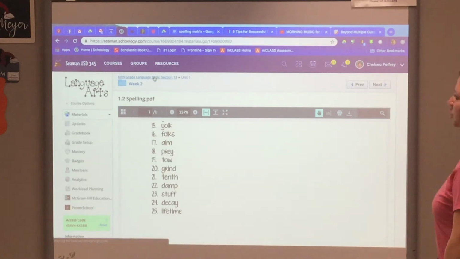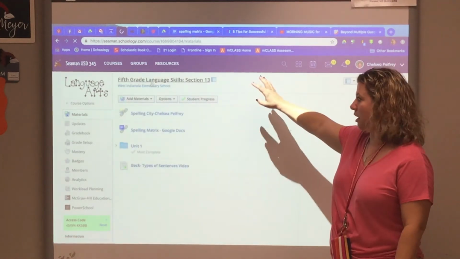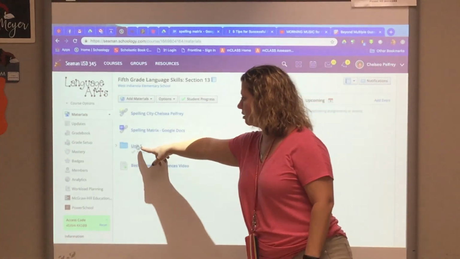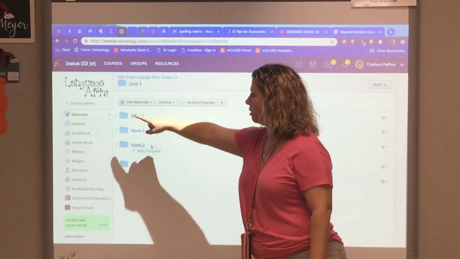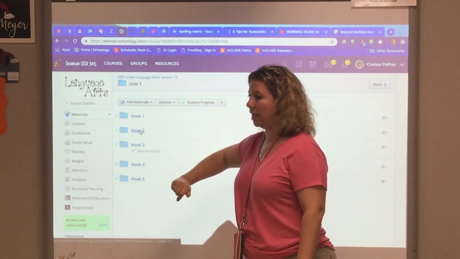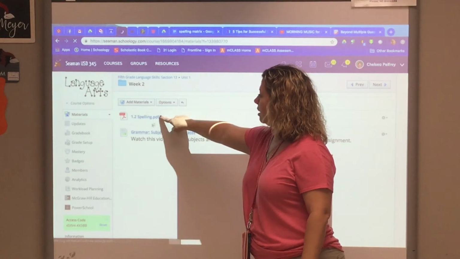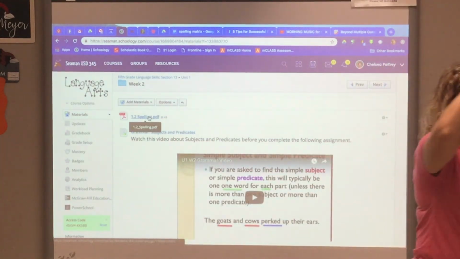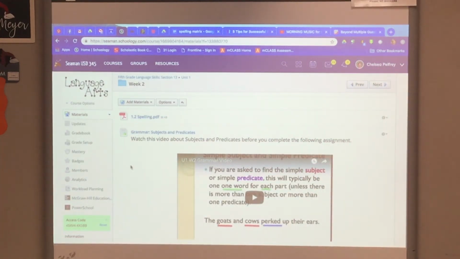How did you get to that list again? Sorry. If you go under language, spelling goes with our language. If you go under the unit, and you can either click on the unit or you can click on the arrow next to it, click on the week. And then I tried to put it right up there. The very first thing is the spelling list.